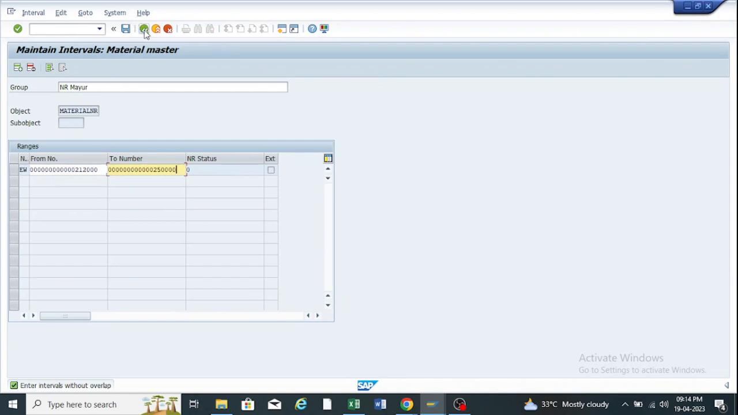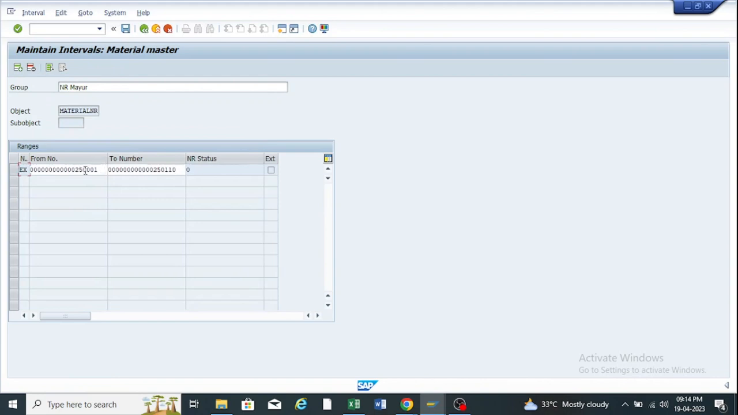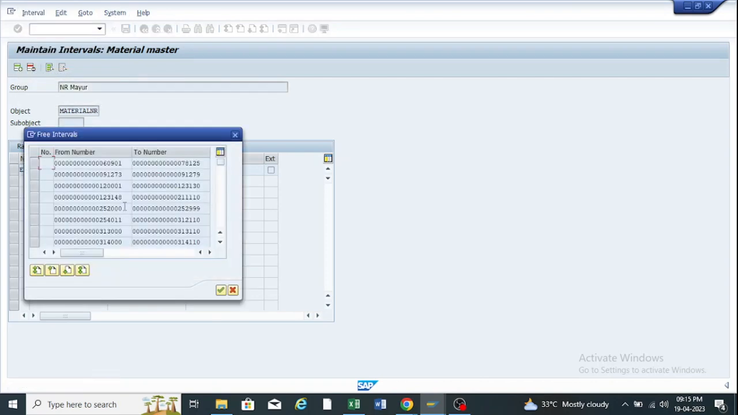Not accepting this also. I'm keeping the same number range. Okay, no issues. So after that, I can just save this again. Intervals without overlap. So why is this issue coming? Do you know? Because lots of the number intervals are assigned to the group there.